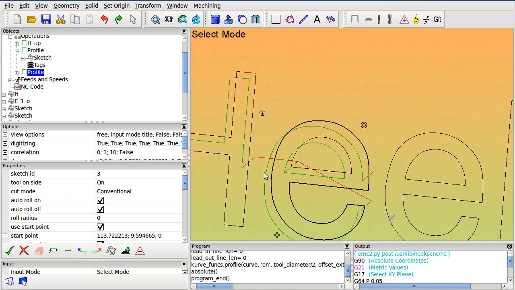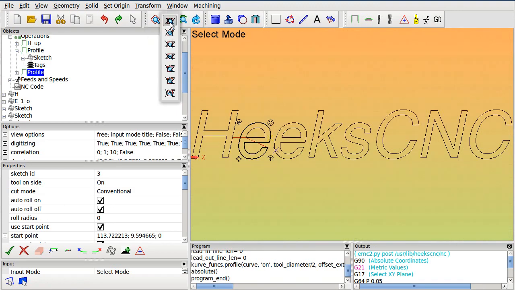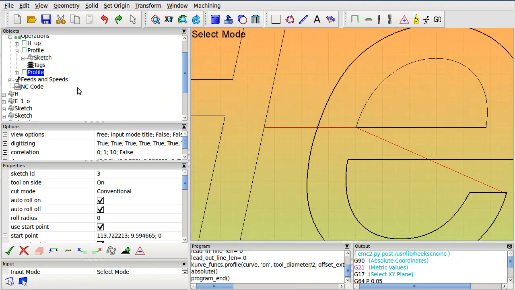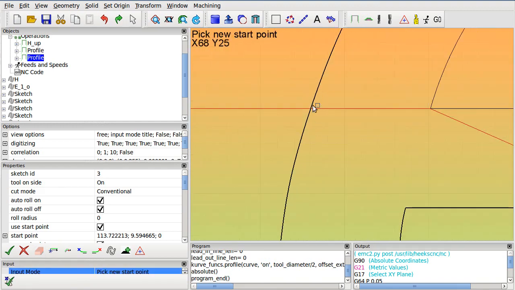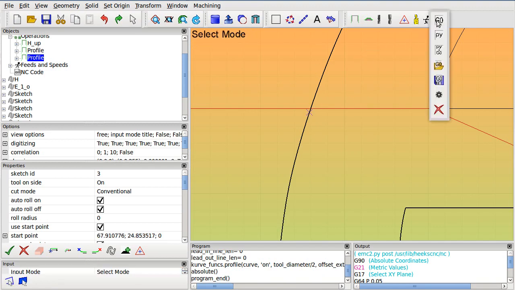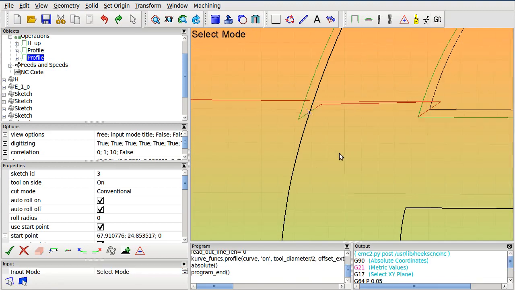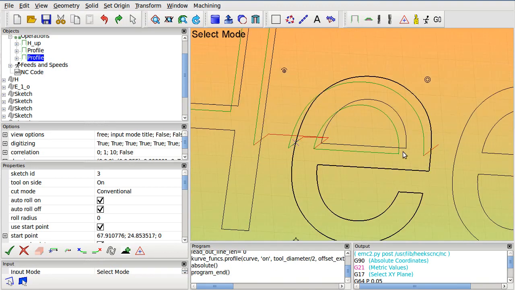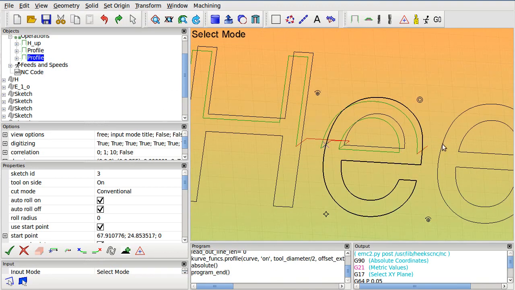See here that this point is wrong. It is not recognized in the right position. So let's try to fix this. Profile. Let's go to the end. Center, nearest point. Let's grab this one and try it again. Yeah. See, here we got our G code running now around the shape.